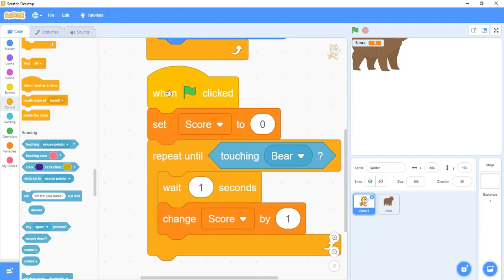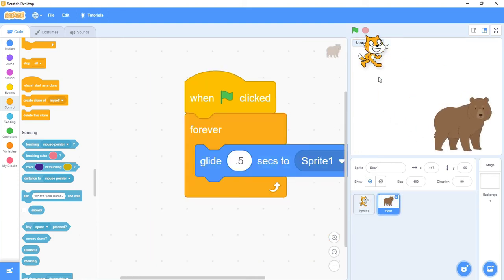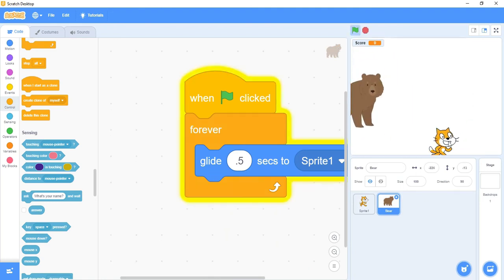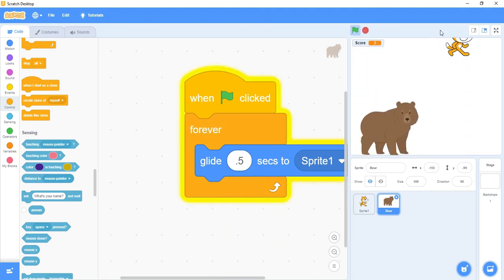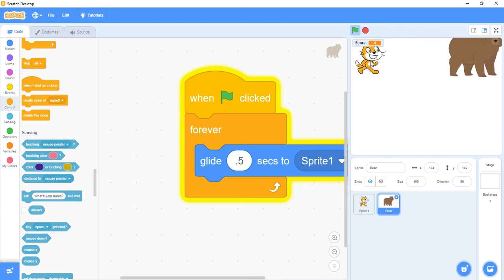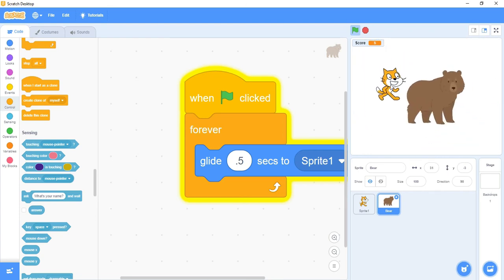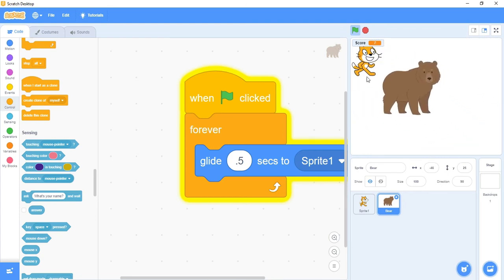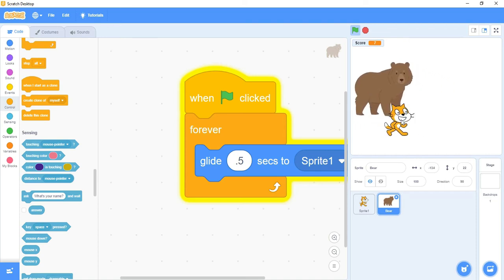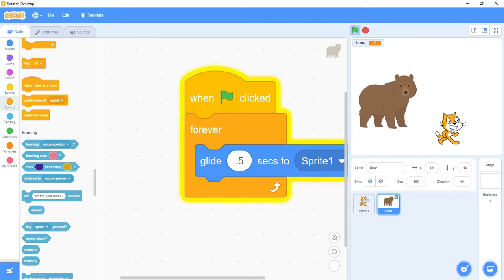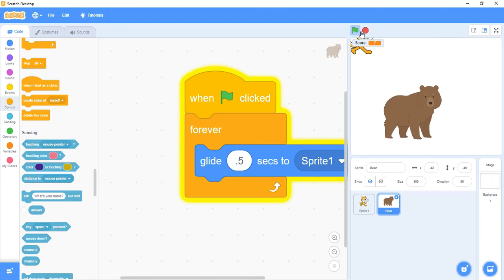So when I click the green flag, it'll set my score to 0, and then it'll repeat these two lines of code until the cat touches the bear. Alright, so let's go ahead and try it out. Okay, so I'm getting points, so I'll just try to get a few more points. Alright, and then as soon as the bear touches the cat, it stops giving me points, but the bear is still moving. Okay, let's see how we can fix that.